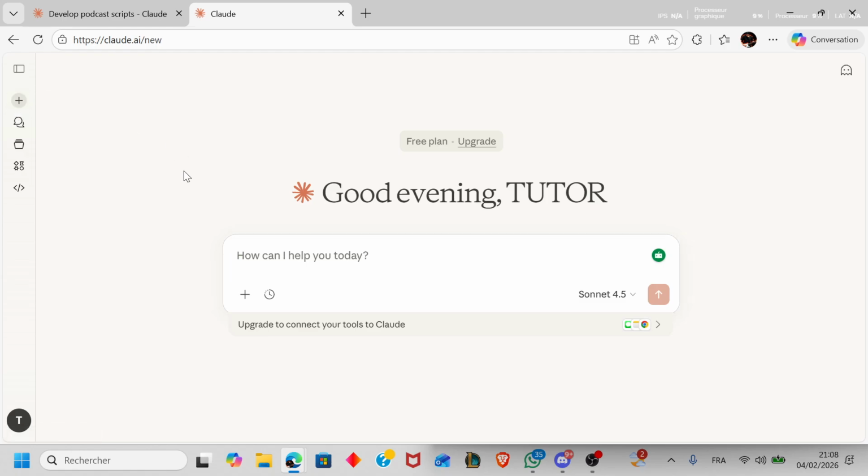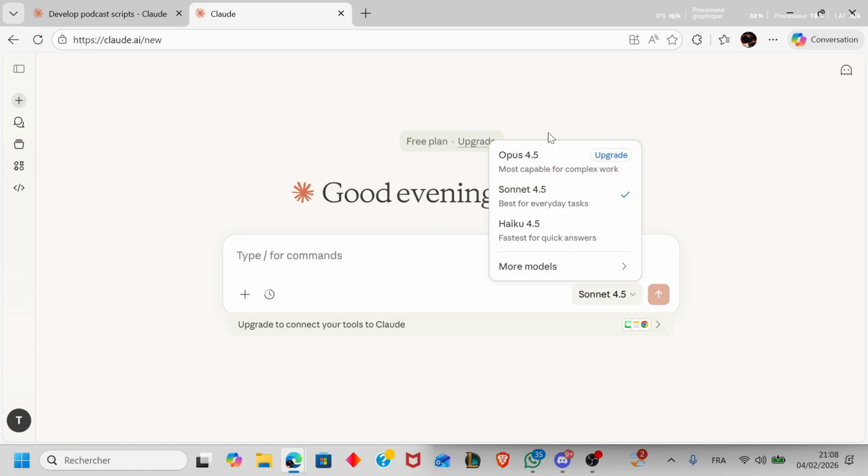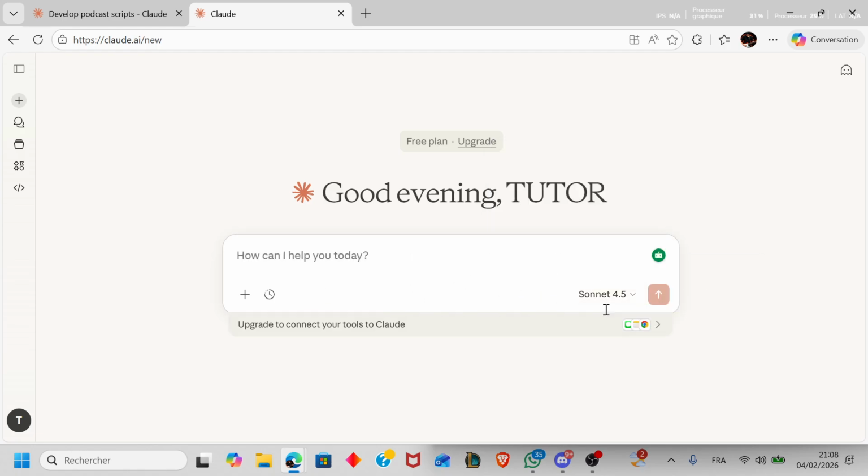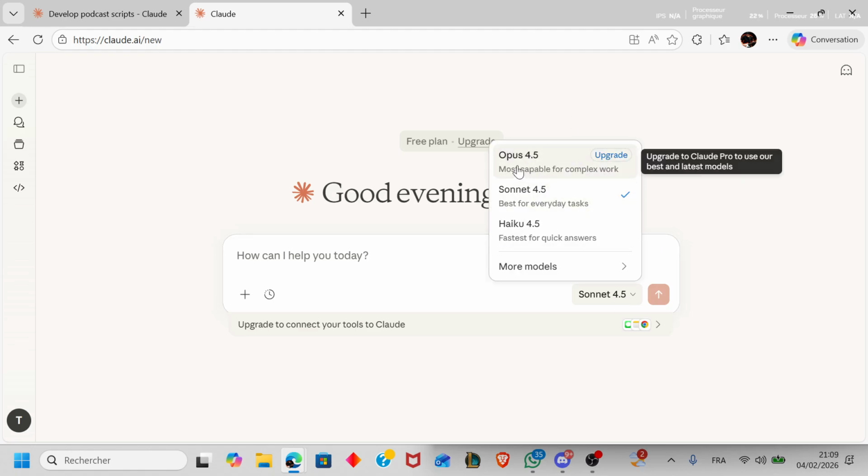Then you're going to look for the model selector at the top. Let's look for the model selector. As you can see here, there are more models. We're going to select them here in the search bar. You can see here the models. We have Opus 4.5, Sonnet 4.5, or Haiku 4.5.